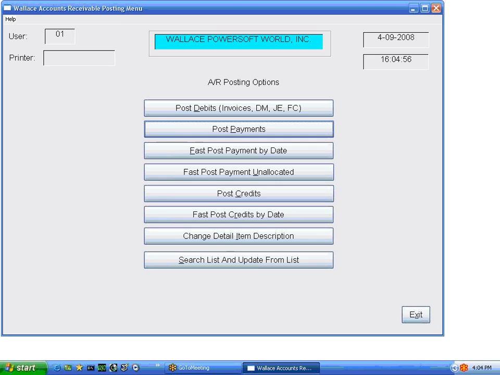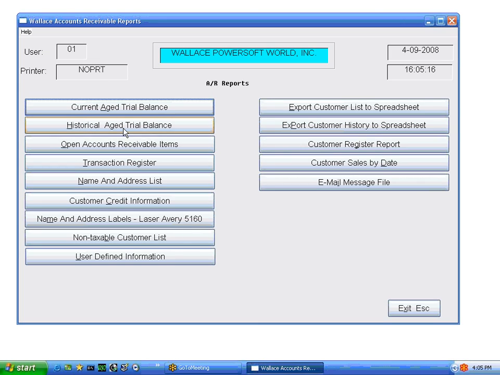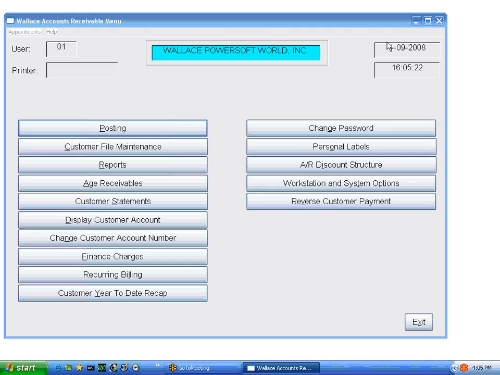All right, so now we know how to post payments when they come in. We know how to post credit memos. We know how to do some mass changes. What you may want to do after you've done all this is go in and run a report and do an aged trial balance to check the balances of all your customers. Next thing you want to do from here is look at the next chapter, which will be going over aging your accounts and running reports. Okay, this ends this session.